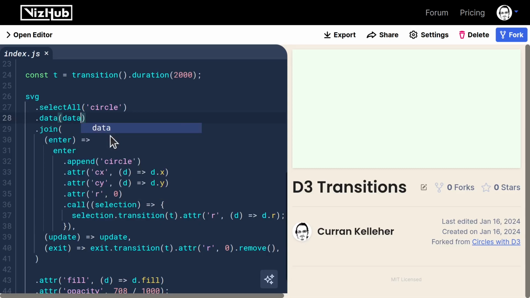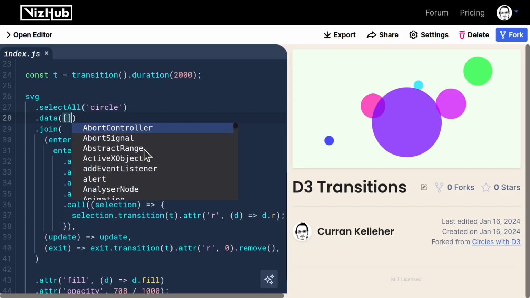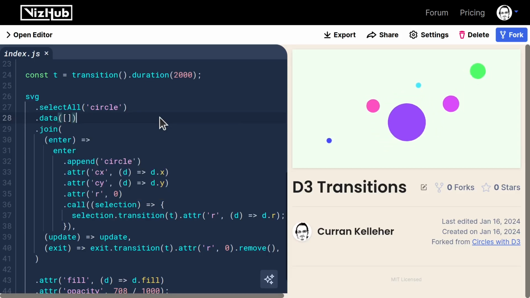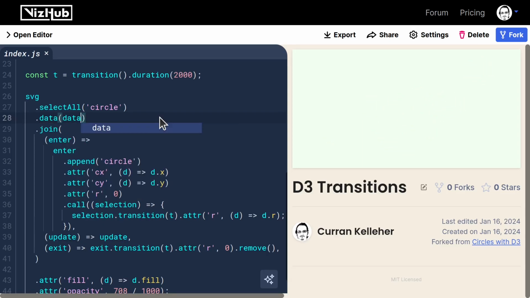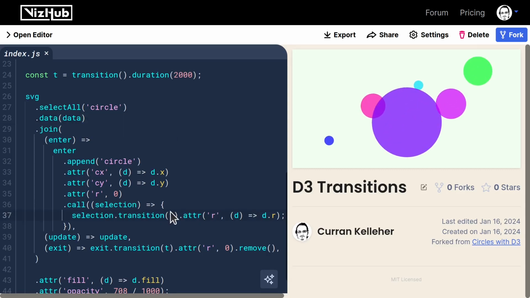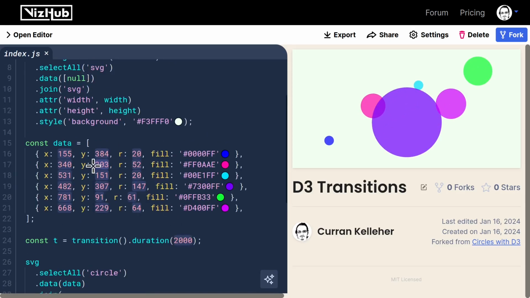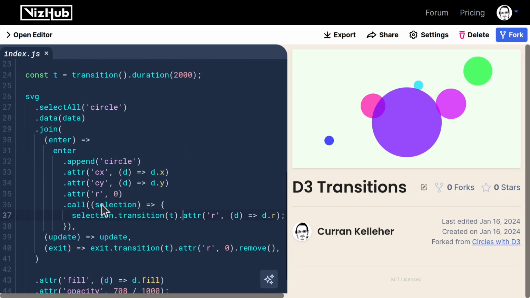I'll pass in data and run it. The things grow. And then if I pass empty array and run it, they do shrink down. All right. That's how you can transition circles so that they grow into existence and shrink out of existence. But what about when they move around? When I drag these numbers, it's not actually moving the circle at all. That's because we haven't really handled the update case.